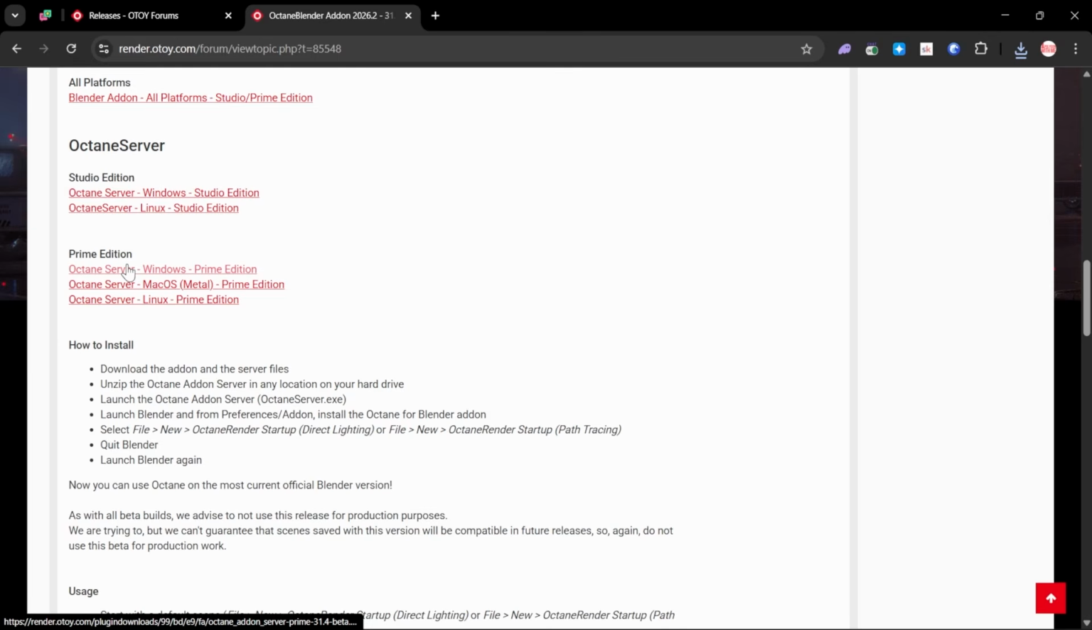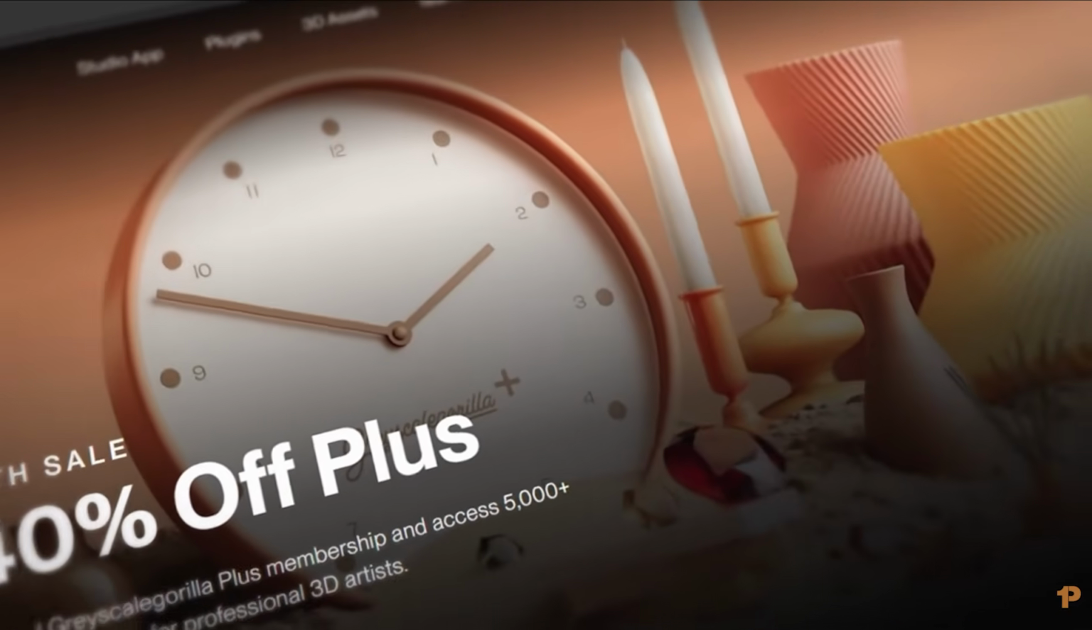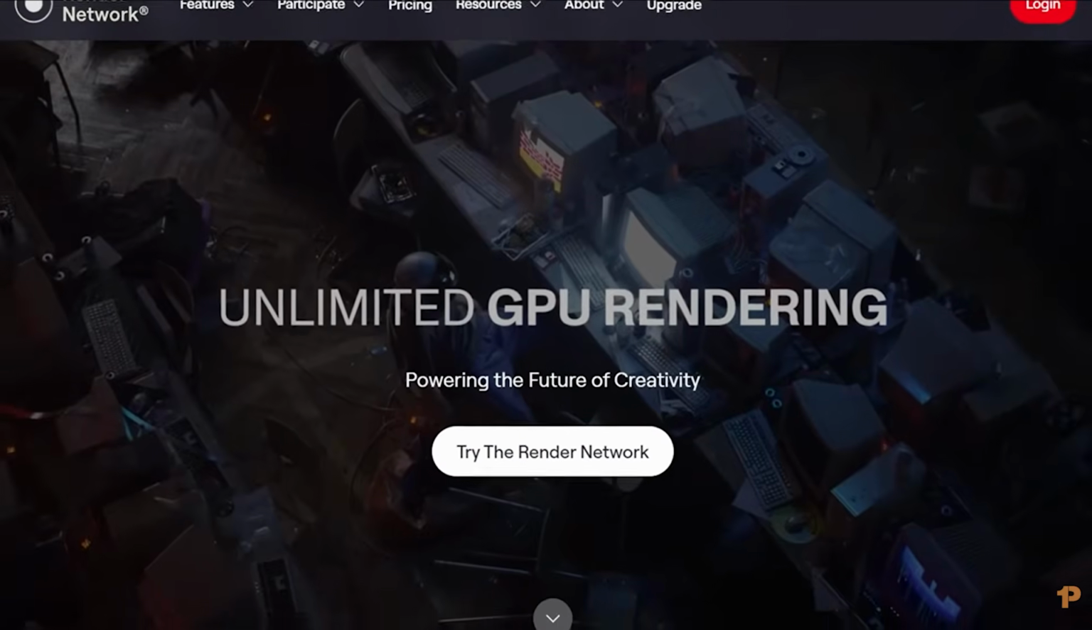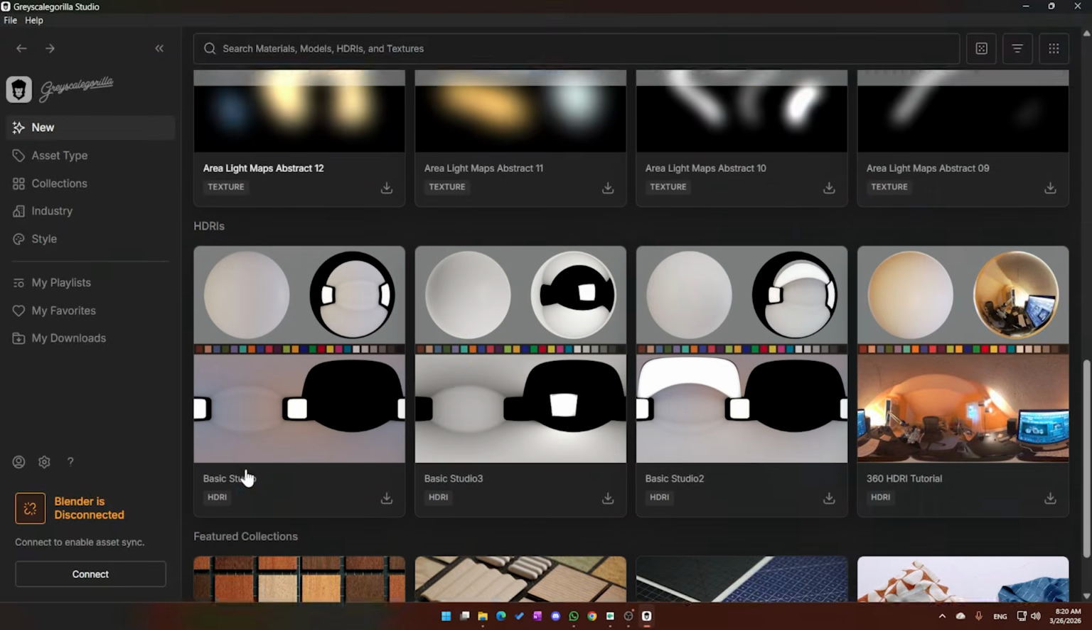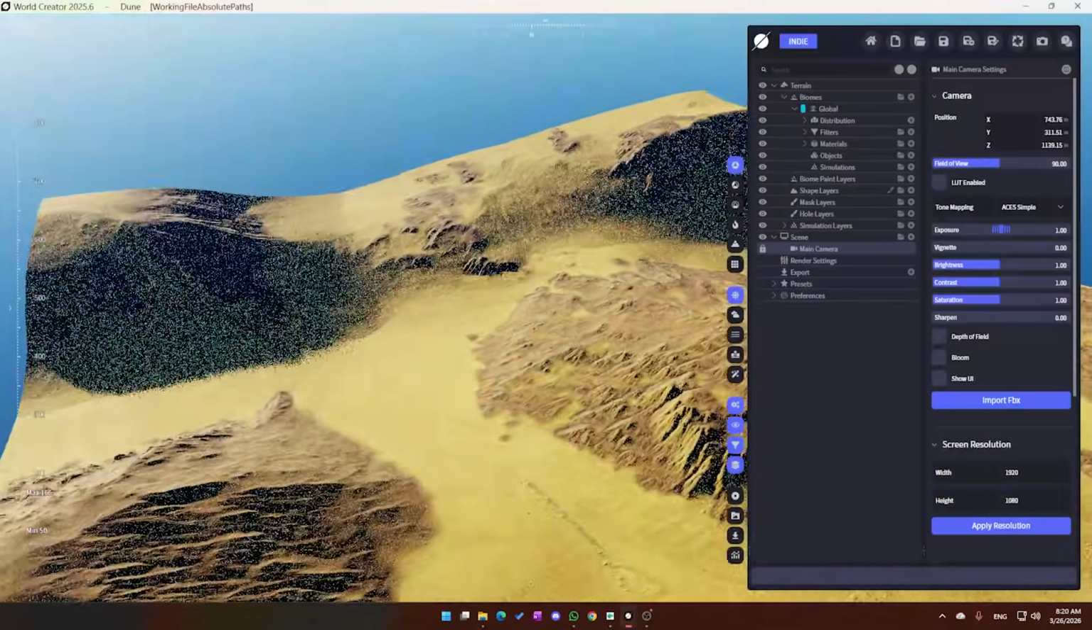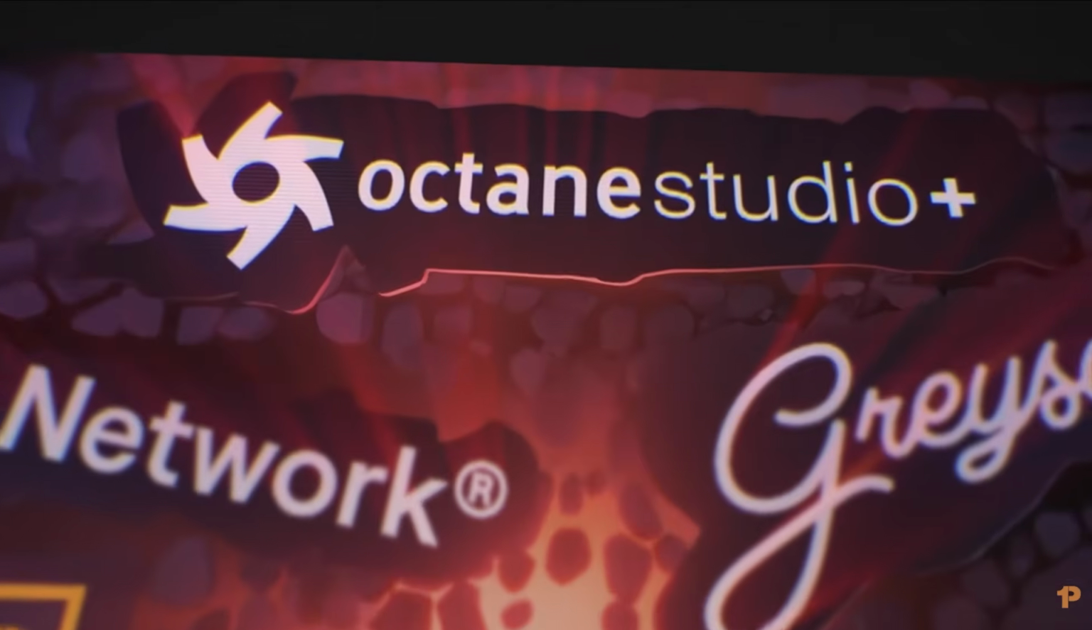This year, I am using the Studio edition because I did pay to have access to Octane. Every year at the end of the year, they do their Octane Black Friday type deal, and it's absolutely fantastic and worth the money. Grayscale Gorilla assets, World Creator assets, just a whole bunch of stuff for the price that I can't pass up. So that's one of the main reasons why I jumped on the Studio for the first time in my whole 6 years of using Octane.